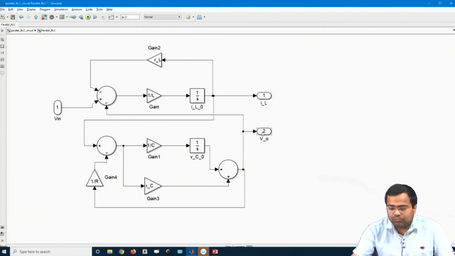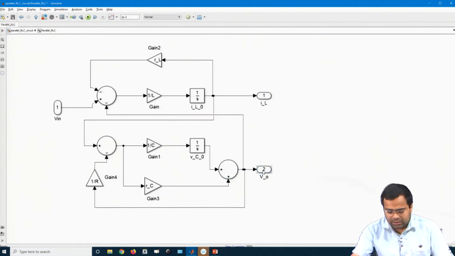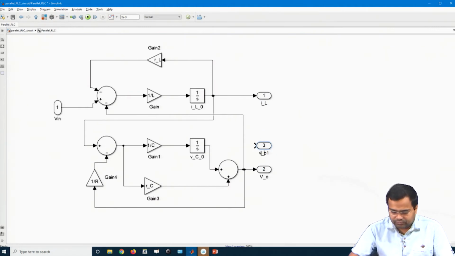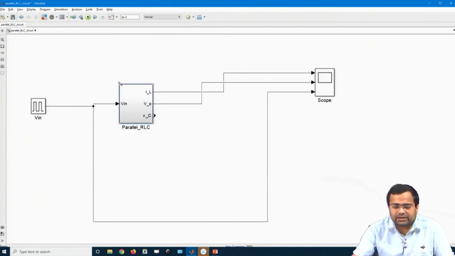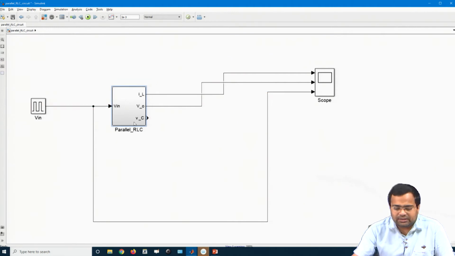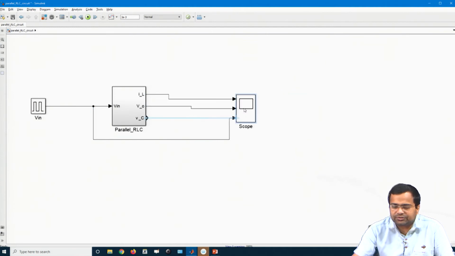and if we want to place another block, another output which is optional, because I want to check the capacitor voltage also. So, I can create another channel and just plug it and go back, and you will see now my parallel RLC circuit building block is completed. Now, this building block is much easier to simulate.